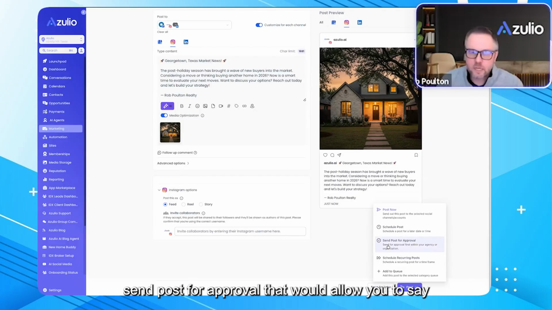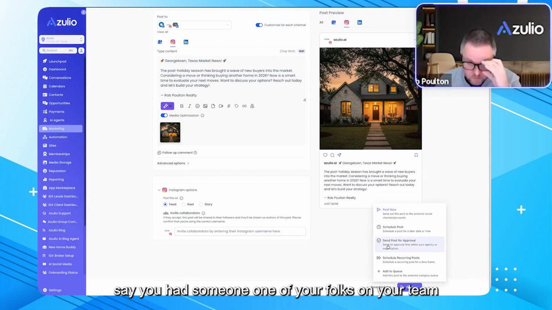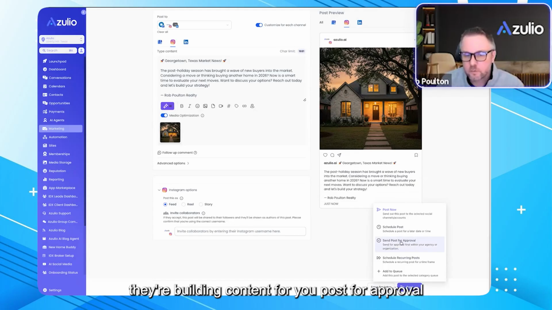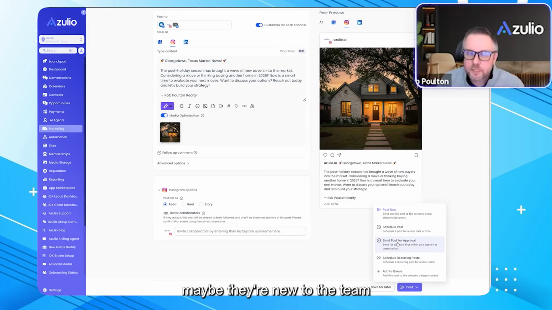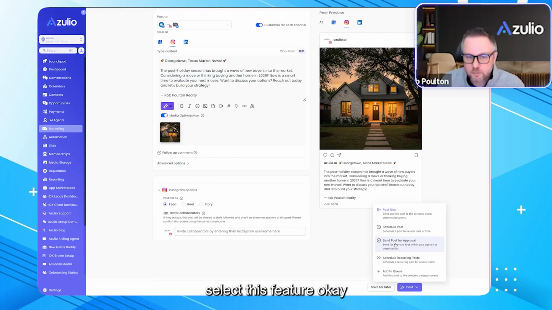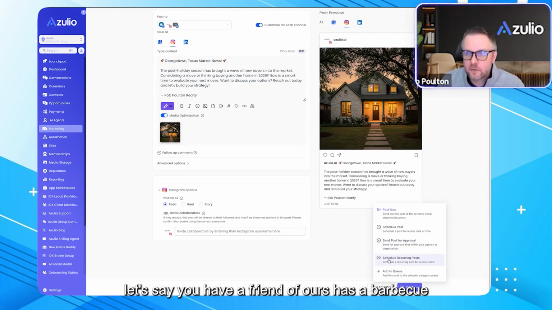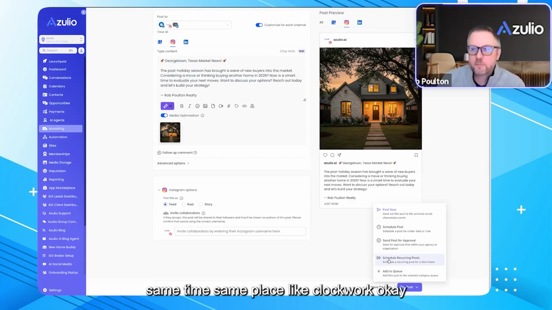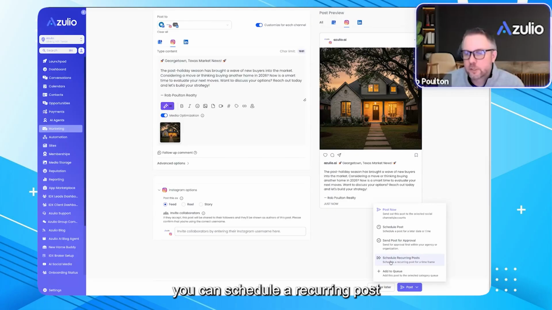That would allow you to say you had one of your folks on your team, maybe it's a VA, building content for you, post for approval. Maybe they're new to the team, or maybe you want to approve everything that goes out. Select this feature. If you have something that's recurring, let's say a friend of ours has a barbecue every Friday afternoon, same time, same place, like clockwork, you can schedule a recurring post.